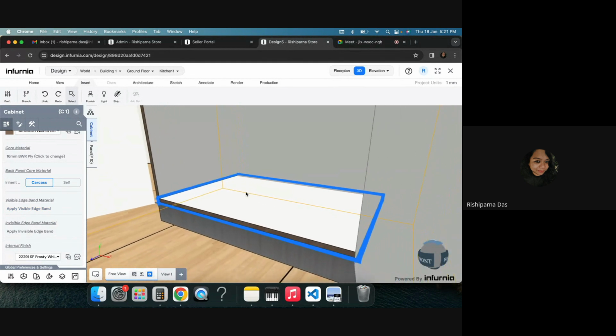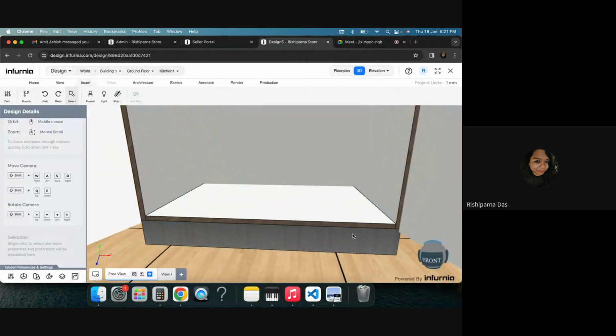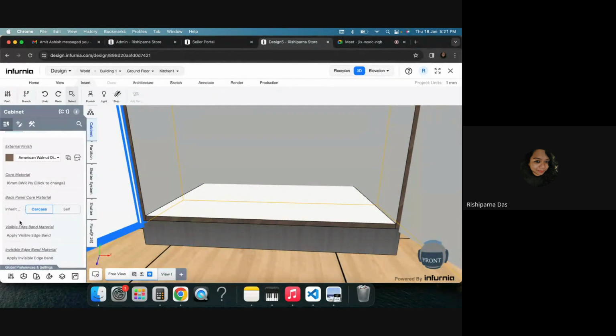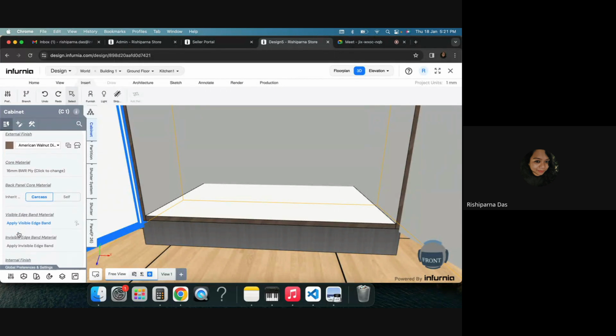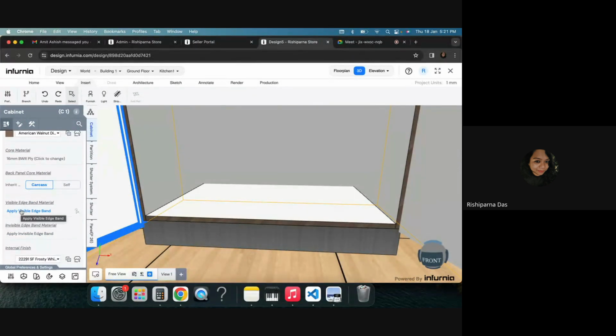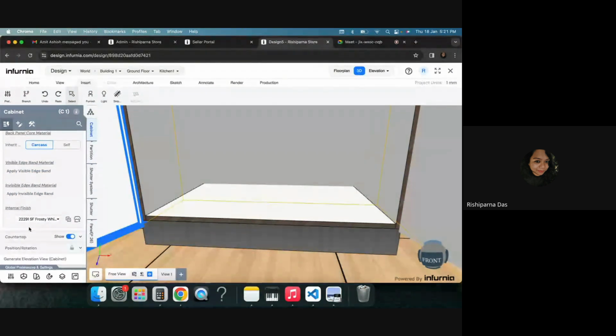So you can see that by default, this edge band you can specify, like when you select the particular carcass here, you can specify what is your visible edge band. You can apply a visible edge band here, and in the invisible edge band, you can apply something else if you want, or you can choose not to have an edge band itself. So this is the difference between visible and invisible edge band.